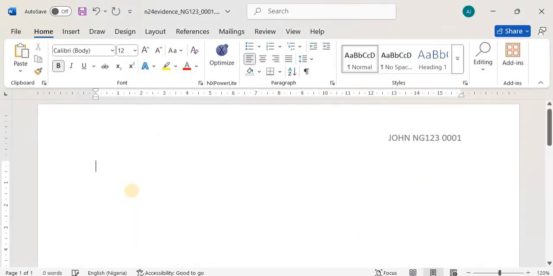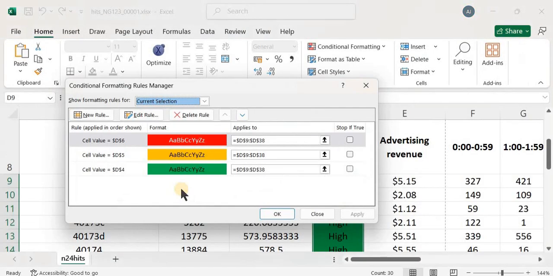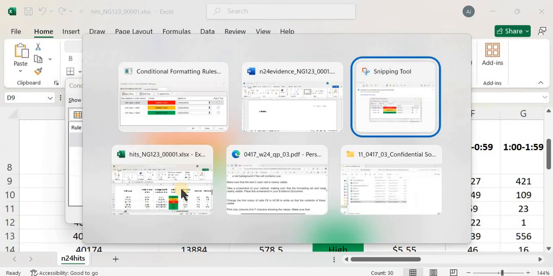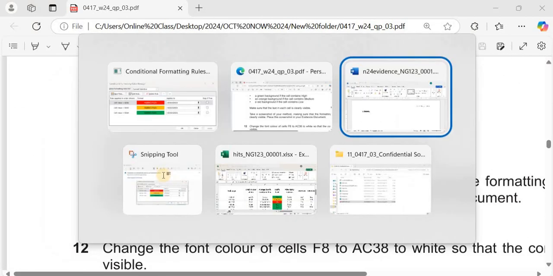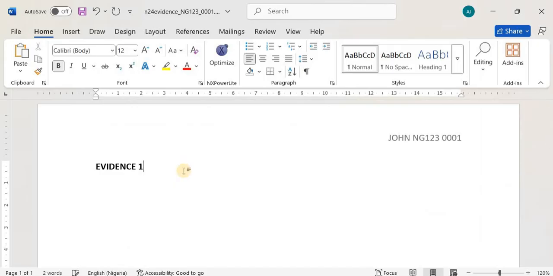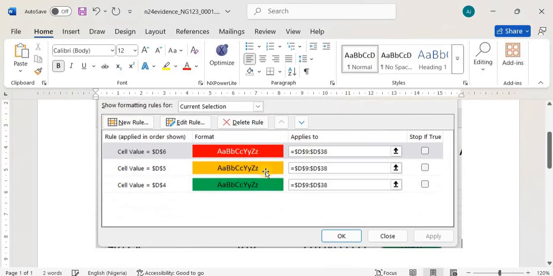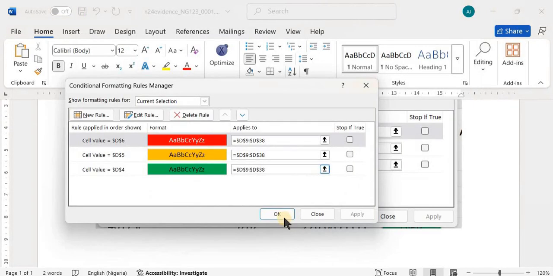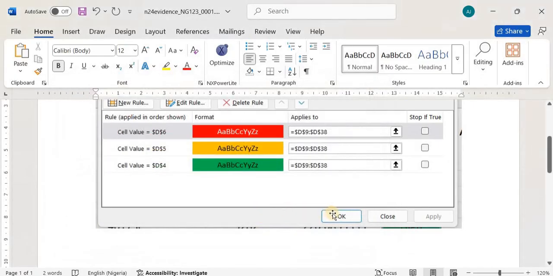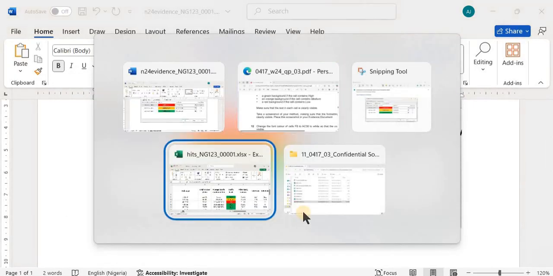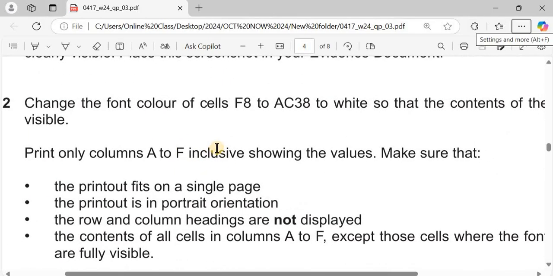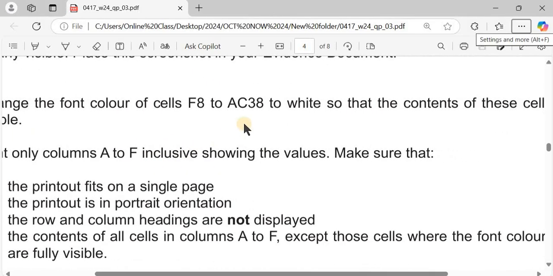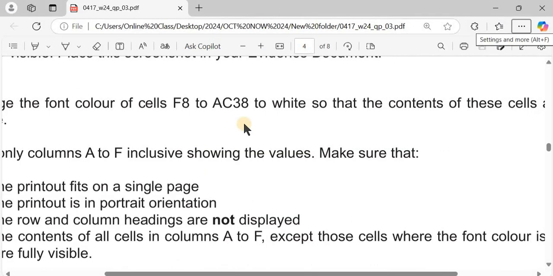All right, evidence. What question is that? Let's quickly take a look at the question. That should be, all right, evidence 11. That's step 11. And I paste that there. Okay, now that's what is needed. Click on OK. All right, we go back to the question. Next question 12 says, change the font color of cell F8 to AC38 to white.